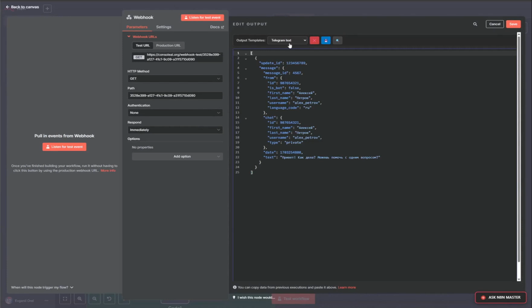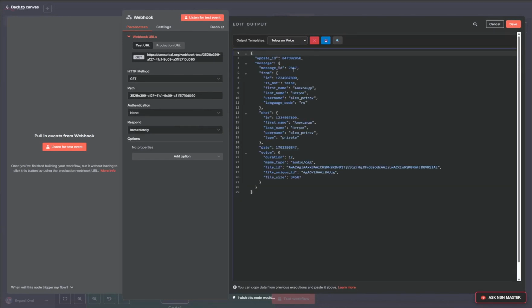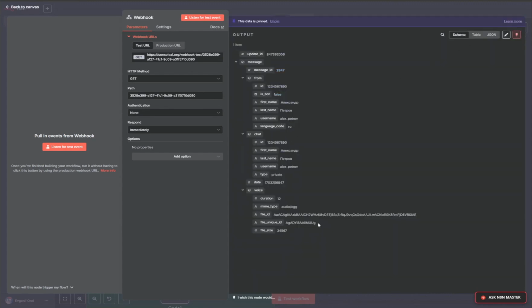And now, at any time, I can simply select the specific data structure that I need in order to continue working with it, testing, and debugging my scheme. This makes the entire process of debugging and refining the workflow much easier overall.